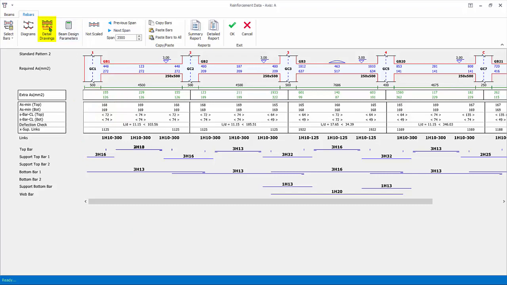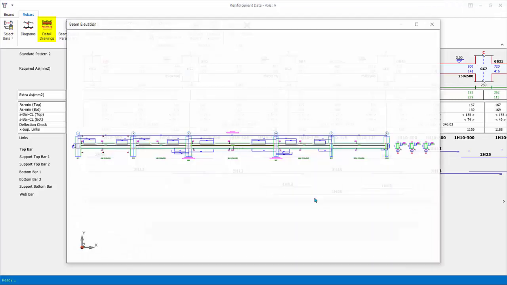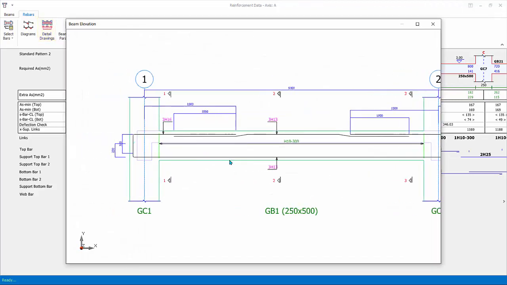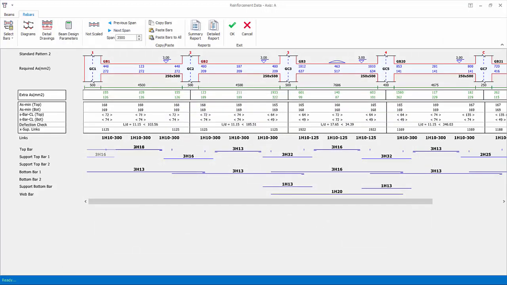Click on Detail Drawing to inspect the change in the beam detailing. As a summary, we have manually reduced the rebars at the top span and provided higher rebars at the support. This may be more economical in total quantity, but will be more difficult to install on site. Close the drawing. You can also change the bar layers.